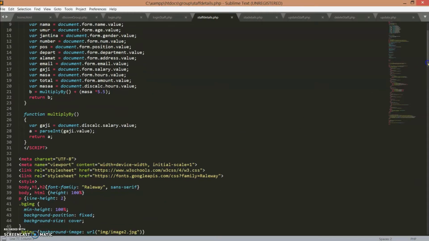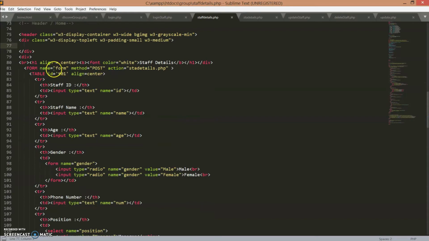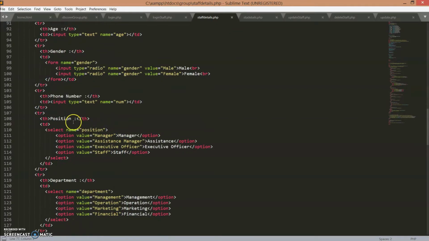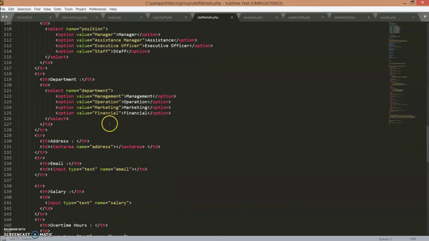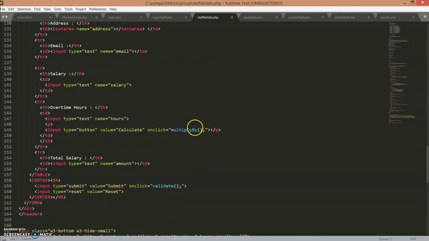This page is for staff to key in the details. We create a name, form, method post, and action is staff details.php. First, we create an ID, staff ID, staff name, age, gender, phone number, position. We use an option, department also option, address, email, salary, overtime. For overtime, the button for overtime, it will calculate the salary and overtimes and pass it to the total salary. So we have a submit button.